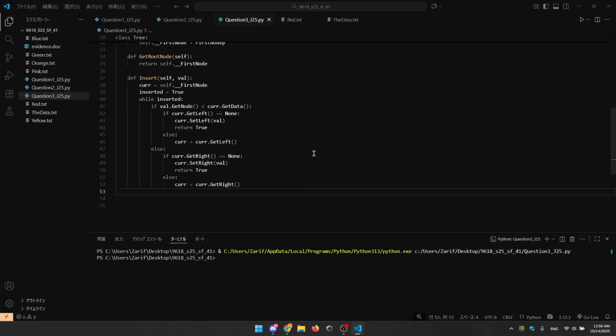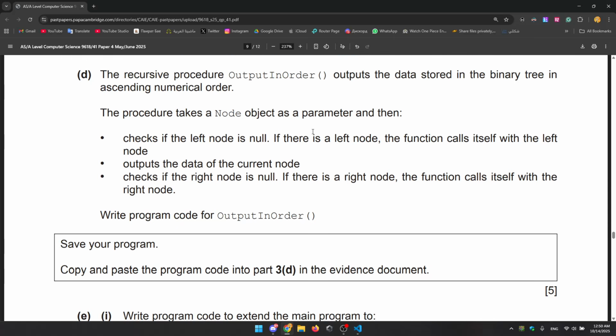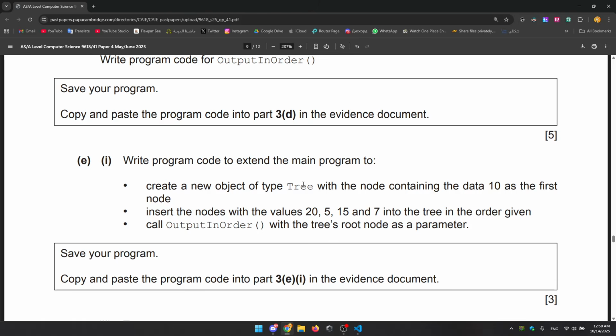With that being said, let's move on to the next question, which says the recursive procedure output in order outputs the stored entry in ascending numerical order. The procedure takes a node object as parameter, checks if there is a left node, and if so, the function calls itself with the left node. Basically, this is an in order traversal. I don't know if in order traversals are explicitly mentioned in the syllabus that you have to learn to solve the program, but if you do need to, then we have to do an in order traversal in this case.